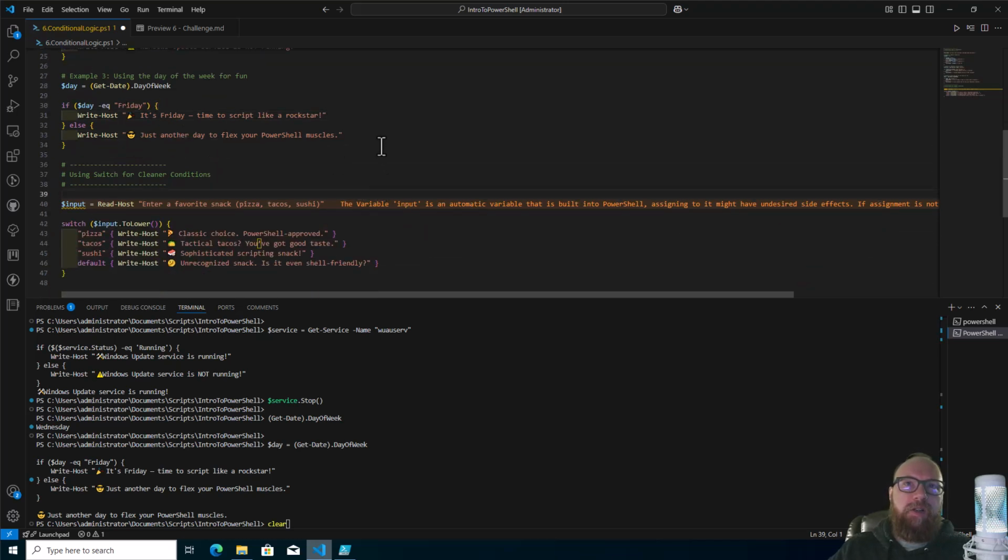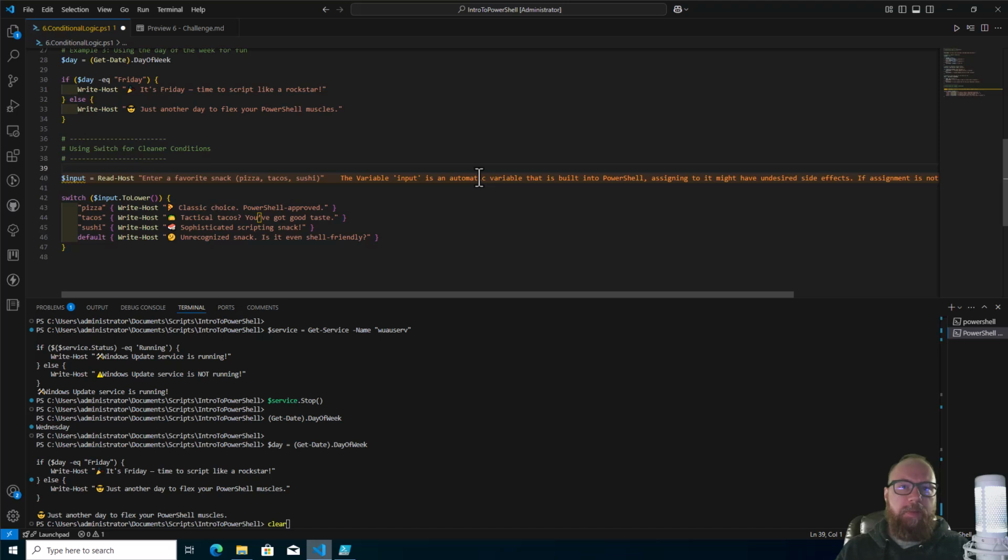Now here is a cool one. This is switch statements. I'll get a deeper dive into switch statements because there's a lot to them. You can do specific things. You can do wildcards. You can do all kinds of stuff. It's pretty powerful. But basically what we're going to do is use read host.